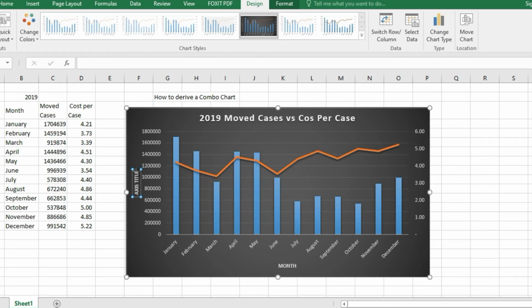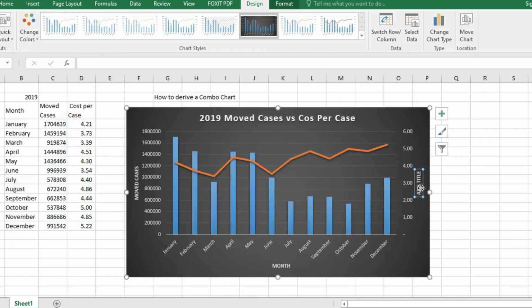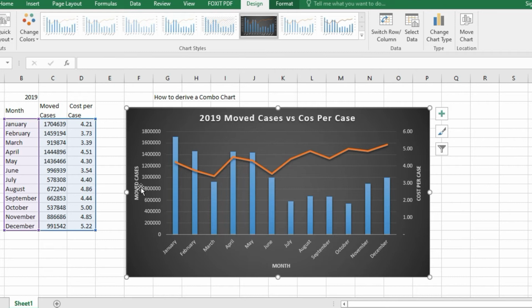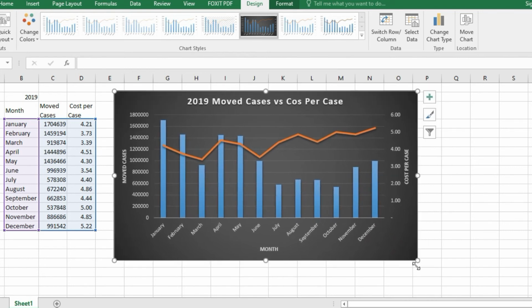And then right here we name this move cases, and then we also have to add the secondary. Okay, there. Okay, cost per case. You have to name this cost per case. Okay, so now we have here names for the secondary axis, and then we have here the primary axis, and then this is the vertical axis. So there, we now already have a combo chart.